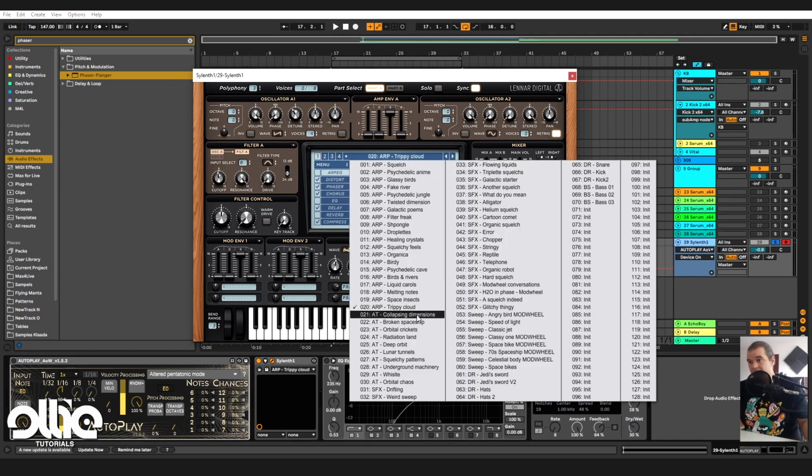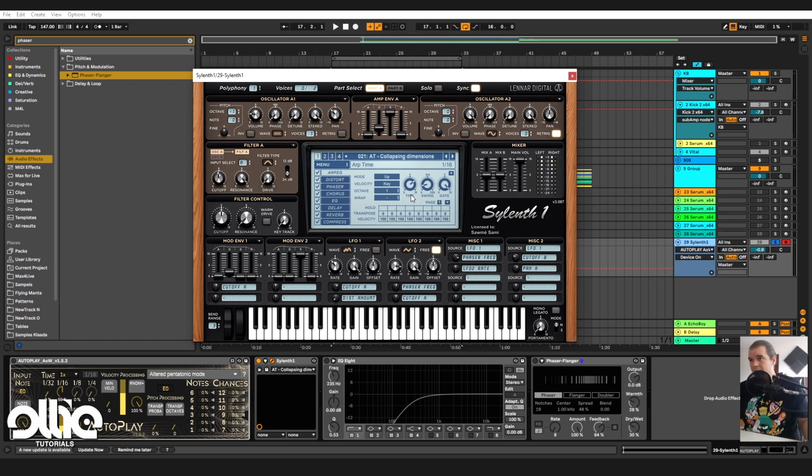Let's move on to the atmospheres. So, Collapsing Dimensions. Actually, there's an ARP on it, so I think it's something pretty interesting. Let's see. Let's turn on the ARP. Check this out.